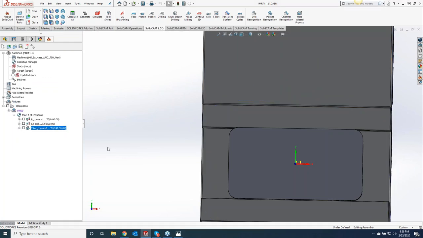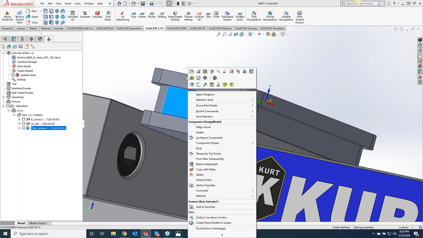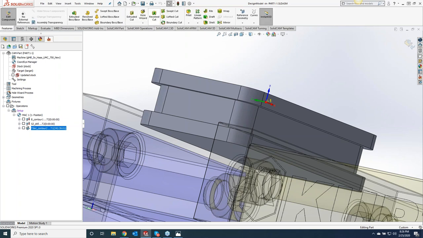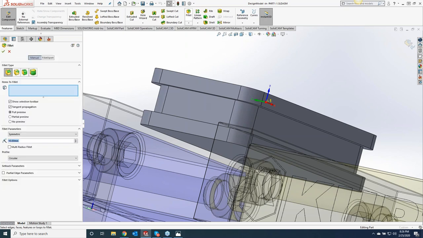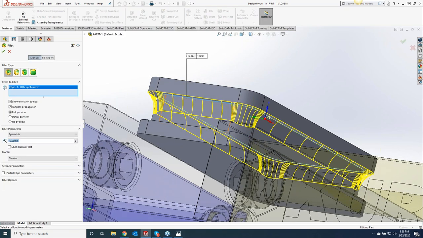So let me turn off that toolpath here. And yeah, I think the question assumes that there's no radiuses on the tool itself. Yeah. So let's go to our features, fillet. Well, it looks like it was working on metric. And that might be a little on the large side.